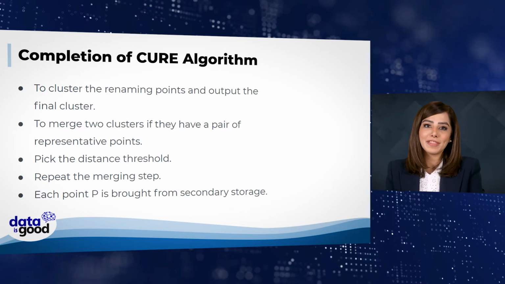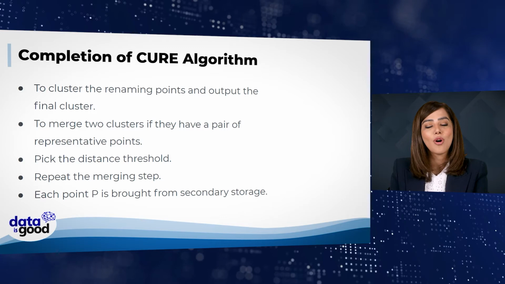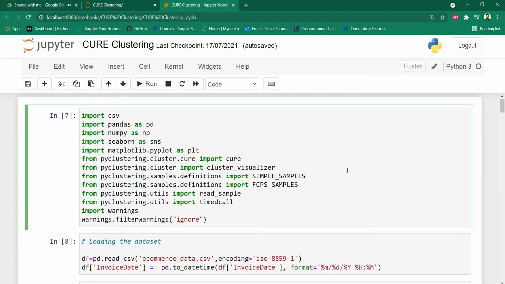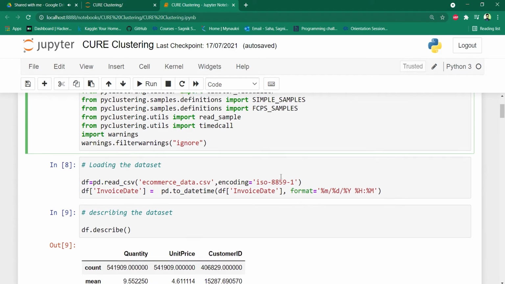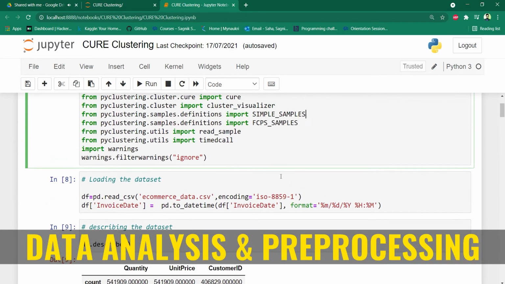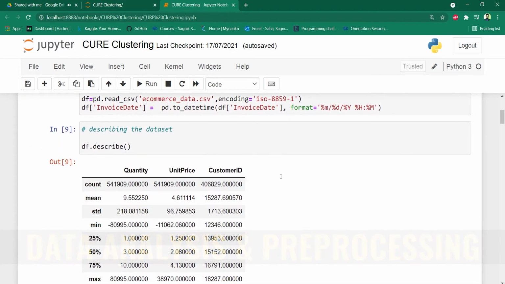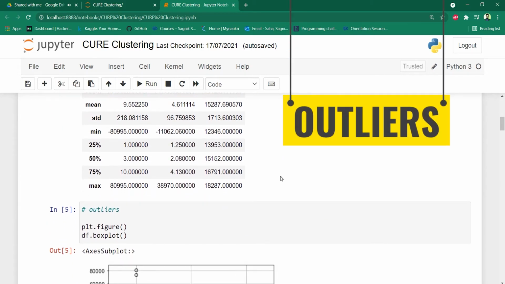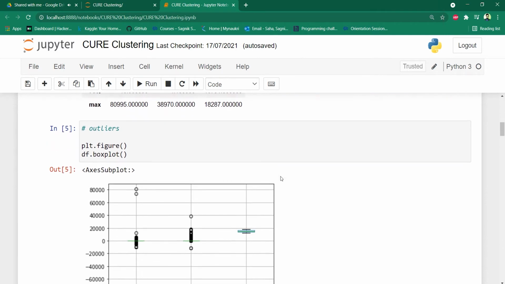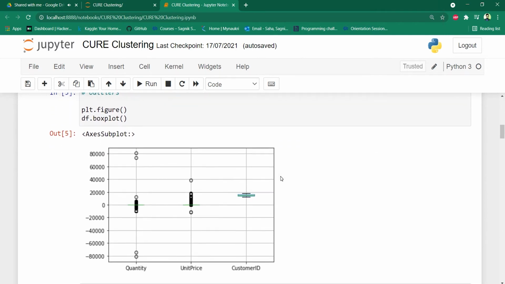Now we are going to implement the CURE clustering algorithm on the e-commerce data set. For that, we'll have to get back to our Jupyter notebook. First, we'll start by loading the important modules. Here we are going to install the pyclustering module along with the other modules. After it's imported, let's do the data analysis and pre-processing and start exploring the data set. Next, we are going to plot the outliers in the data. As you can see, we have used a box plot for that.